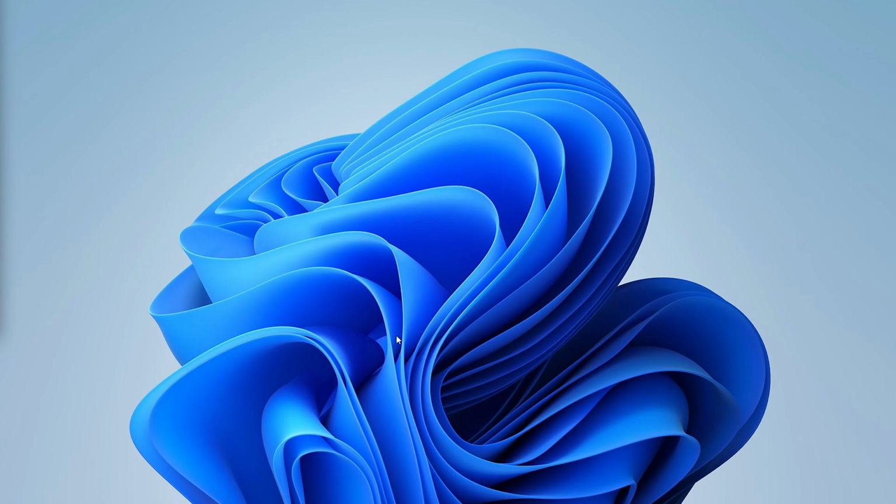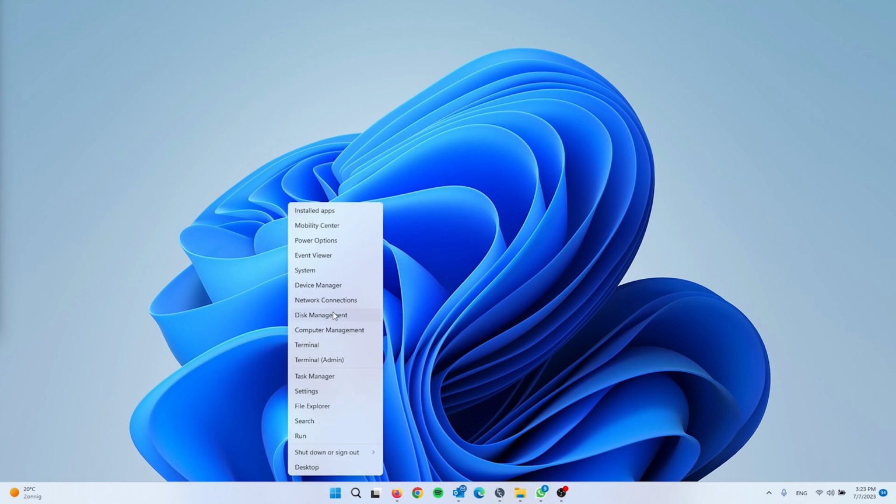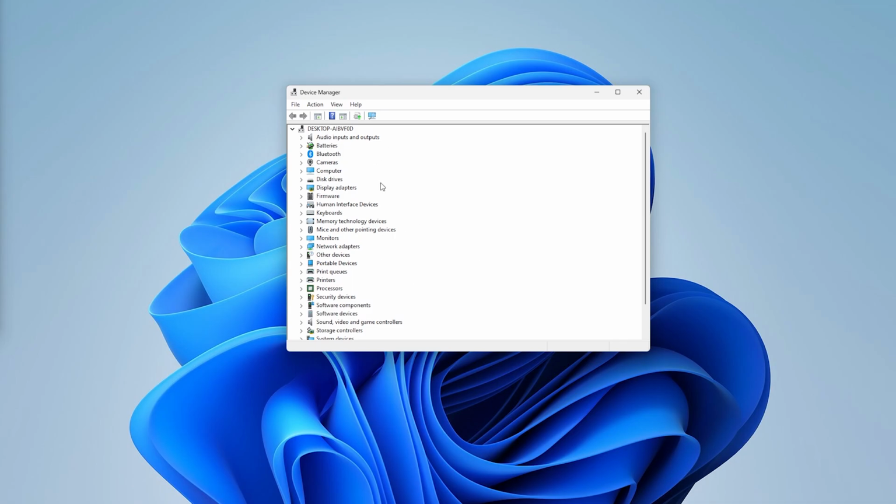Now the first step that you need to take is by going down to the little Windows icon in the top left, right click it, and from there go to Device Manager. Now this will open up the Device Manager, and here are all the installed devices.